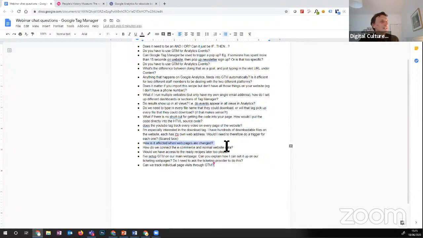How is it affected when web pages are changed? So because you're setting it to fire on every page or specific pages, depending on what you've defined, if you're asking Tag Manager to look at a specific page and you change the URL of that, then you might need to update Tag Manager. But as standard, all of these tags, no matter what you do on your website, are sat there in the background watching what's happening. So if you change a page or add pages, it's automatically going to be added in as well.